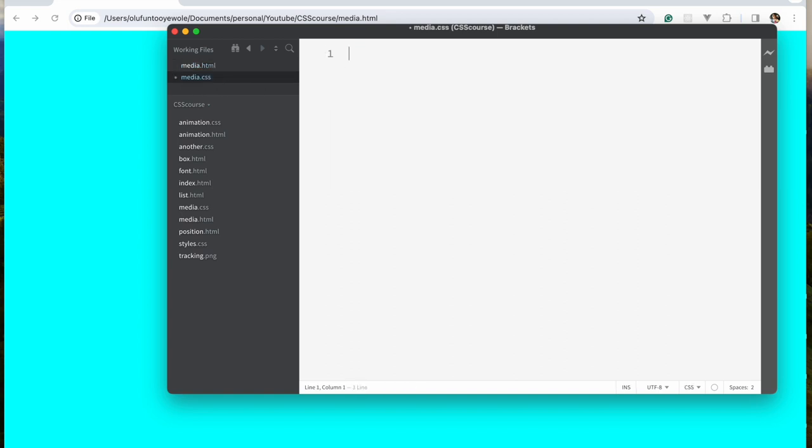Let me remove this. The keyword for applying media query is called media. So we're just going to put at media. Now we are going to put brackets. I'm just giving you a very simple example. Then we'll put in a back bracket, and then we'll put the condition that we want to be met. So if the condition that we type here is true, then the CSS property we type would apply.